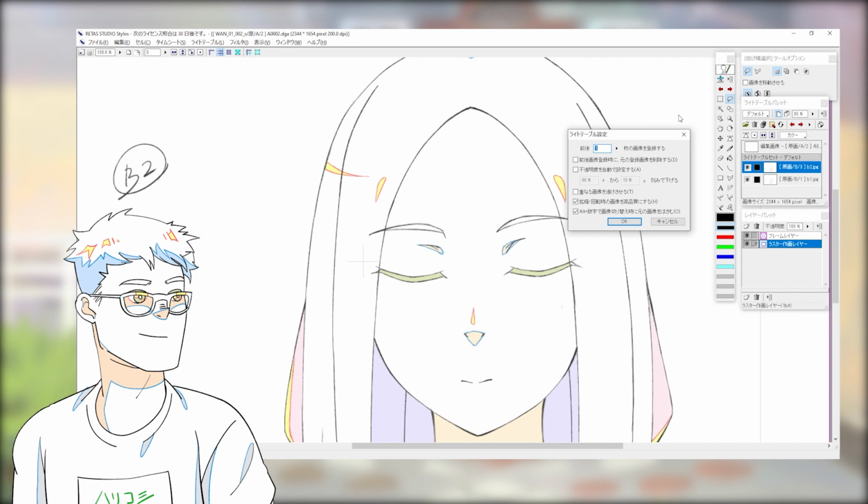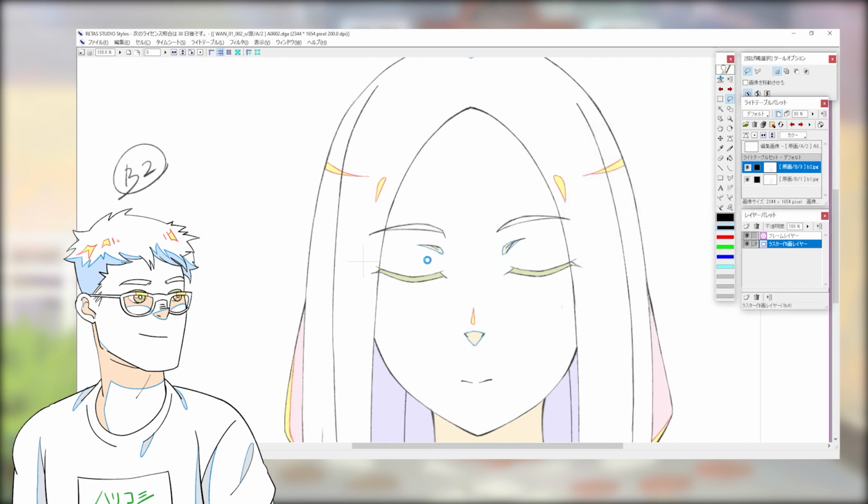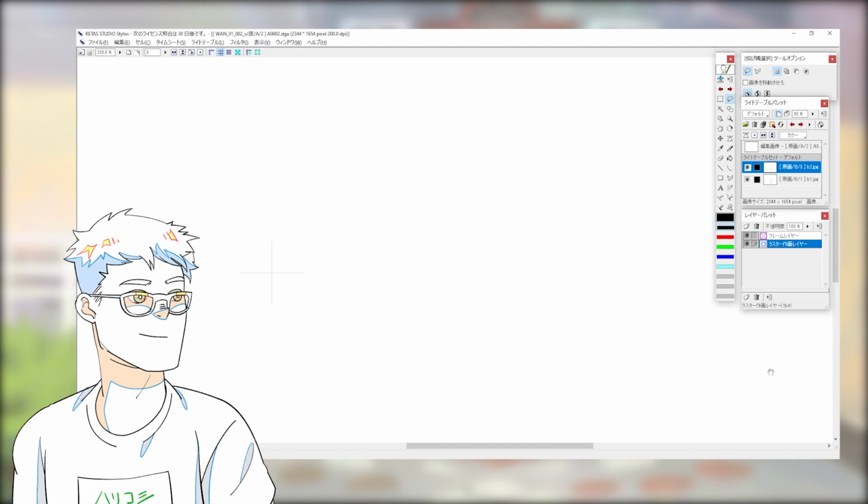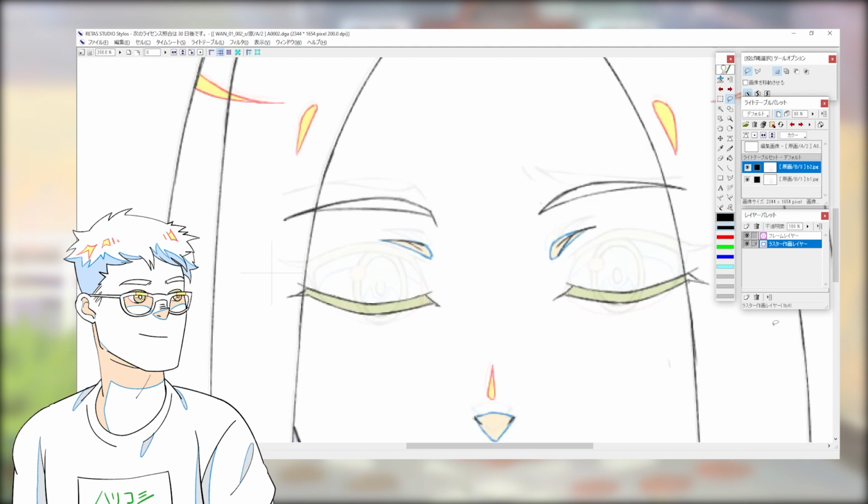And to prove that, pay close attention to her eye over here. So let's go on ahead and tick that. Okay, and observe. And there you go. You can now see the keyframe next to that one. Before it wasn't there, and now it is.